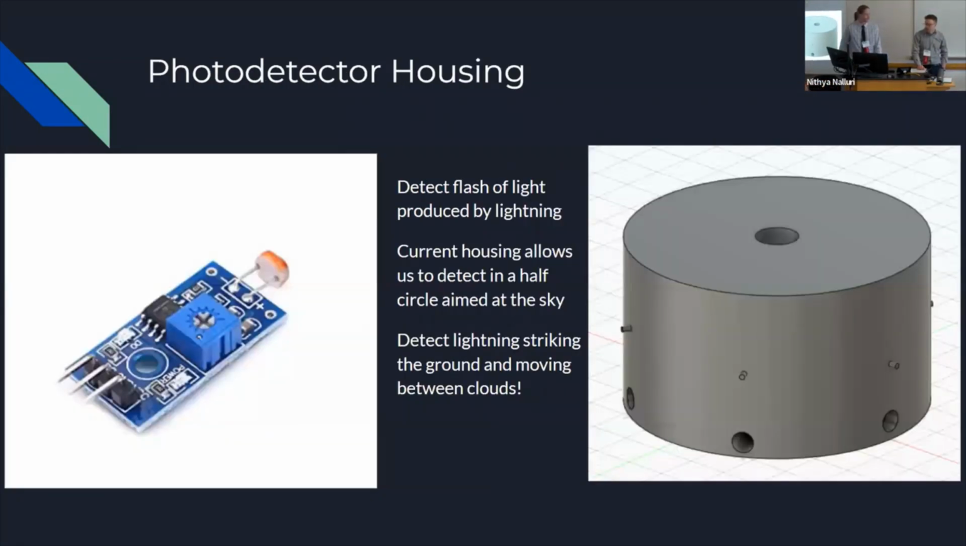And this is the light detector that we're using to pick up the flash of the lightning.